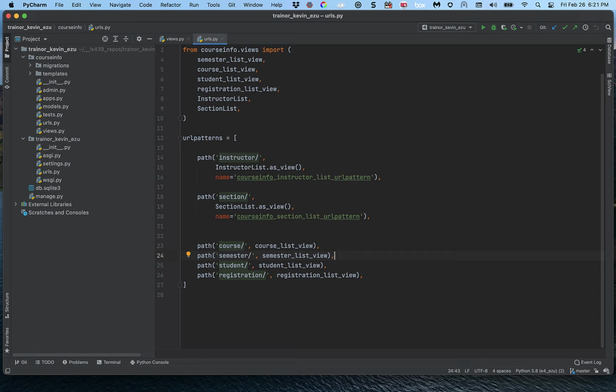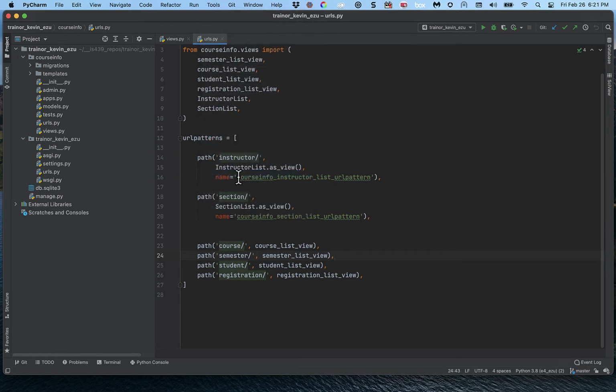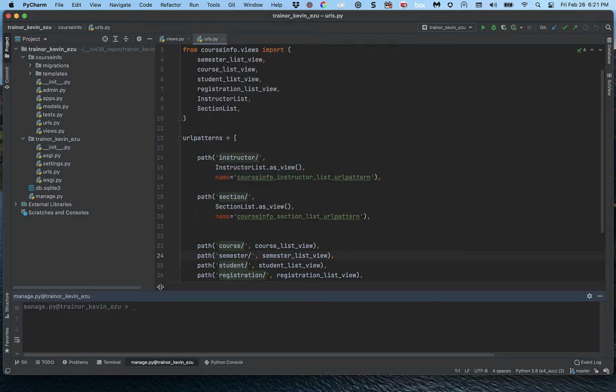In part 2, we're going to add a detail page for each of our model classes. So let's talk about how they're going to fit in. I'm going to crank up the development server again. Okay, we're going to look at where we are.